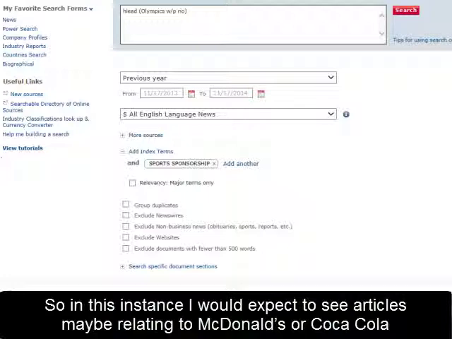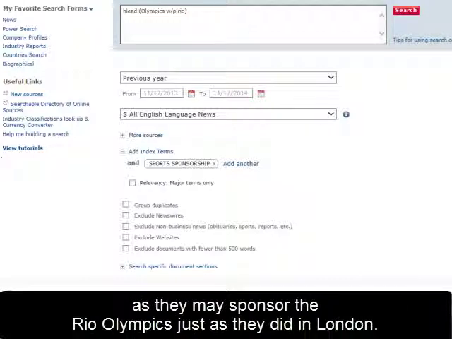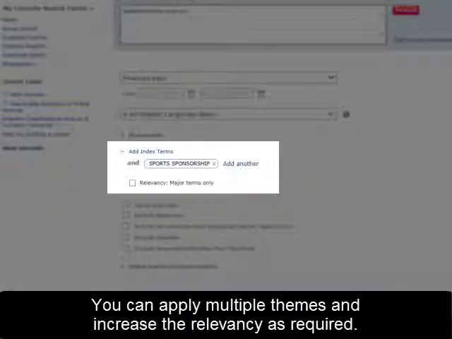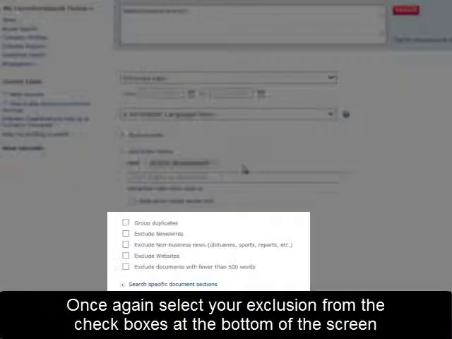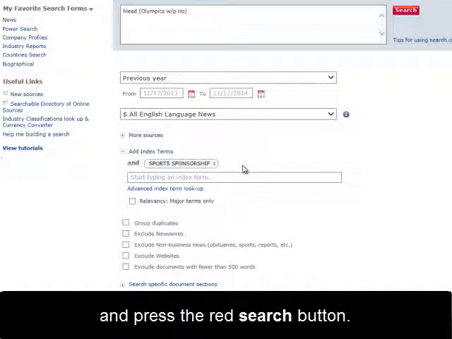So in this instance, I would expect to see articles maybe relating to McDonald's or Coca-Cola, as they may sponsor the Rio Olympics just as they did in London. You can apply multiple themes and increase the relevancy as required. Once again, select your exclusion from the checkboxes at the bottom of the screen and press the red search button.